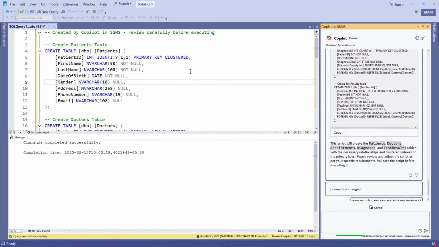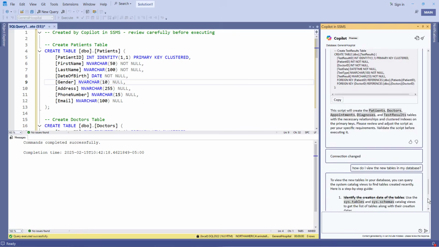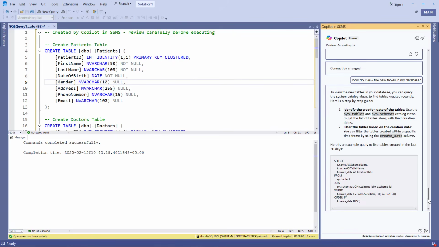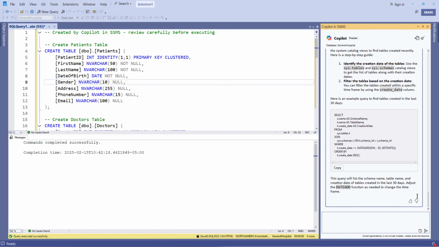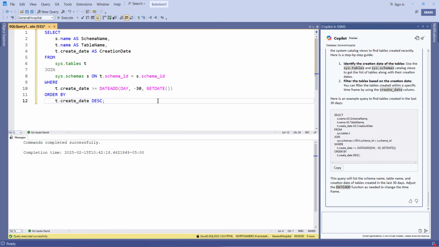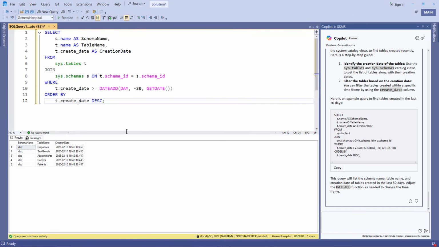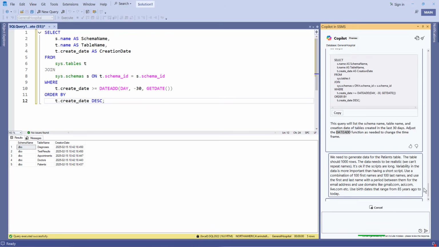And so my next question is, how am I going to view these tables in my database? And it comes back with some information. It gives me a query that I can run to see these tables in my database. So we'll go ahead here and copy that. And again, this copy and paste, I understand it's a two-step process right now. This is something that we're going to make improvements to. But think about here what we're asking Copilot to do and how this is saving us time. So I have a query here that goes against sys.tables and schemas so I can see the tables that were created.